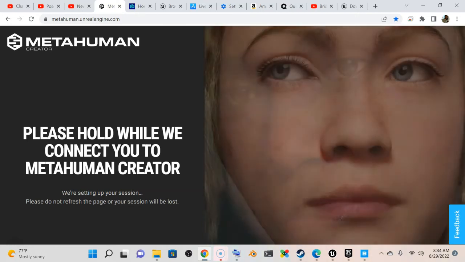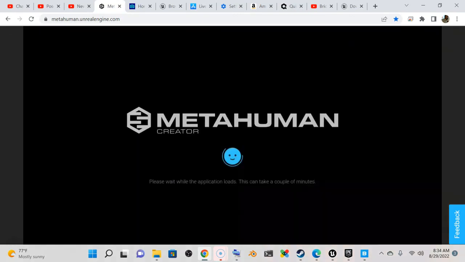It says please hold while we connect you to MetaHuman Creator, and then it goes in and tries to load. So this may take a little while. So if you leave the screen or anything, it may not work out. Try to just stay on the screen until it's set up and it's running. Once that's done, you'll be able to gain access to the MetaHuman Creator, and then you can go in and customize your character and do a lot of different things.